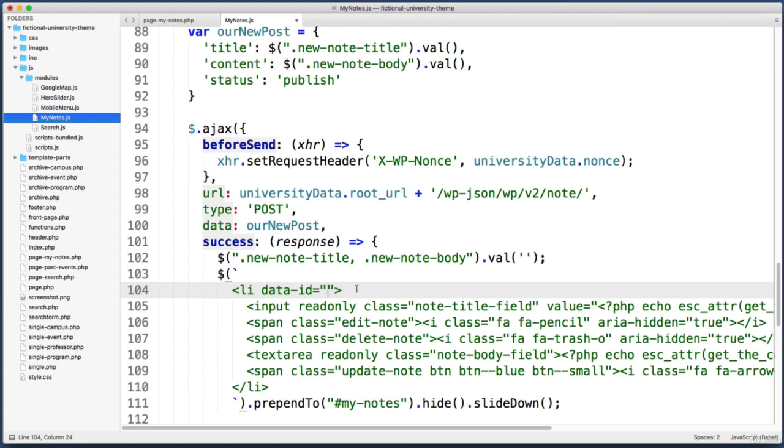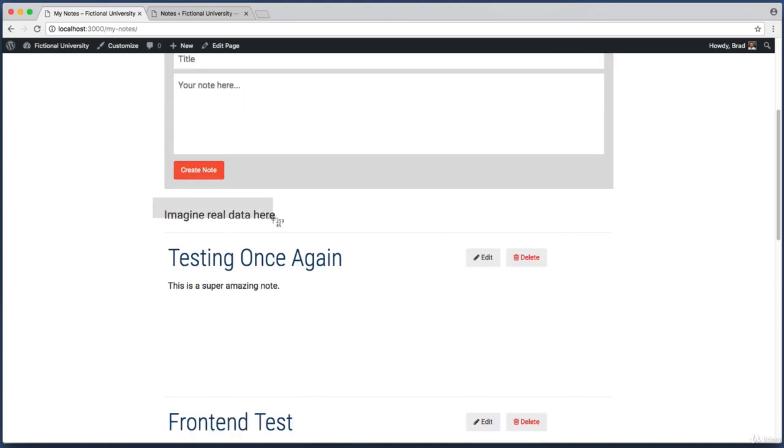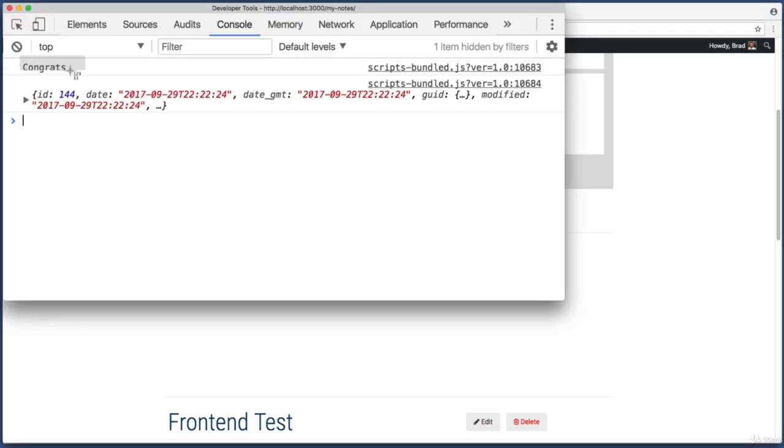Well, luckily, when you make a successful request to the WordPress REST API, it responds back with relevant data for that post. For example, back in the browser, remember I just filled out the form which created the post, and then we see this here. But if I check my browser's console, we see our congrats success message, but way more importantly, we see the official response from the REST API.